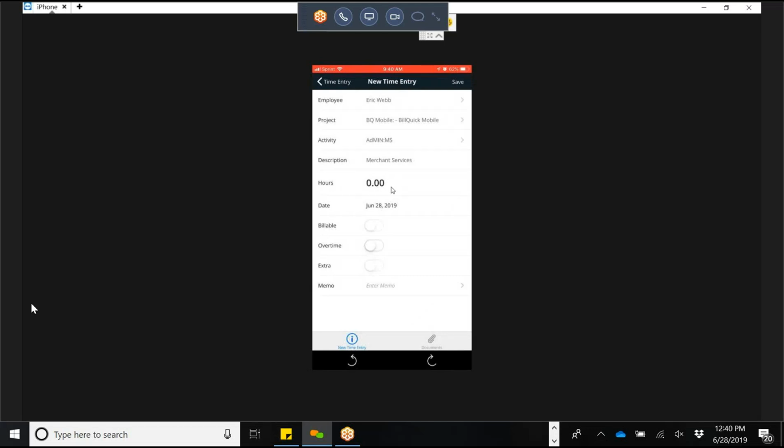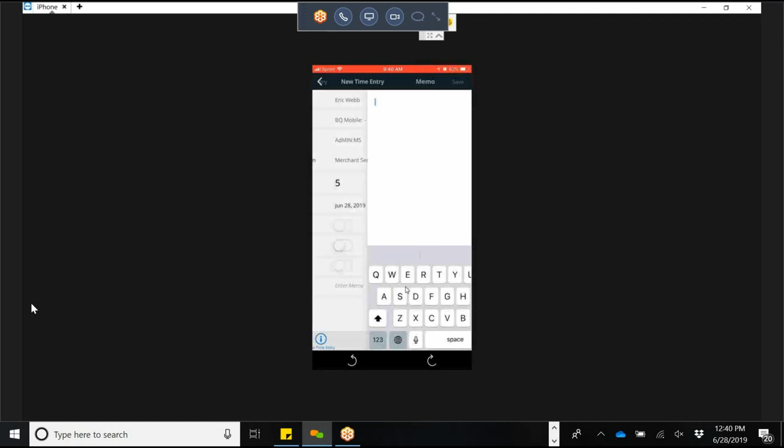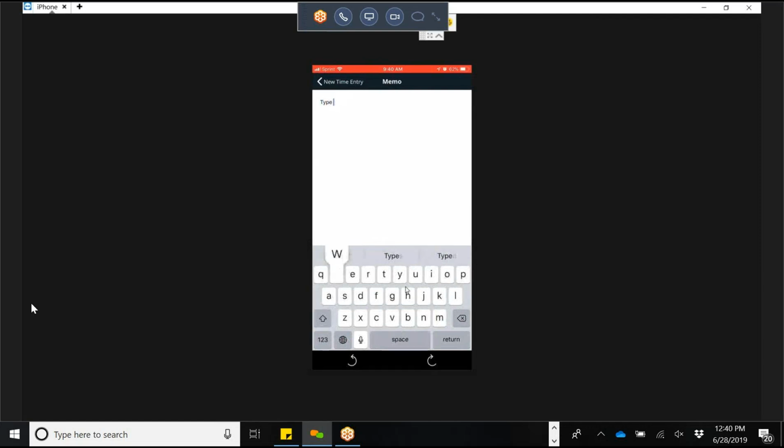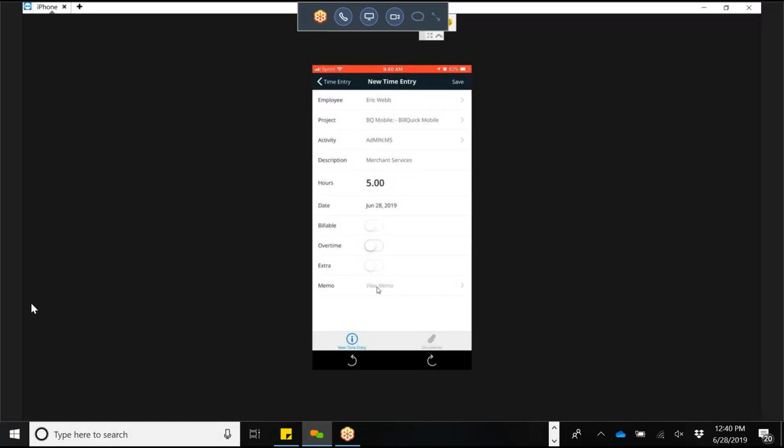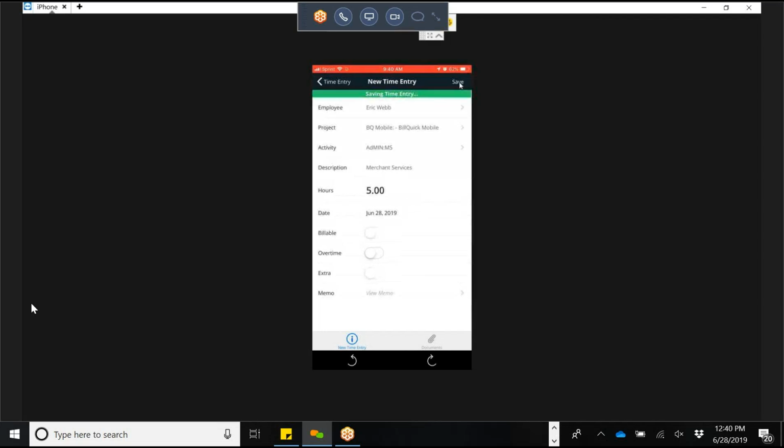Now you click into your hours, 5 hours, next. There's your date, next. And then once you're completed, if you want to enter your memo, it's right down here. You can click in there and just type away. Go back to it, you'll see now it says view memo instead of enter memo, and then you click save.